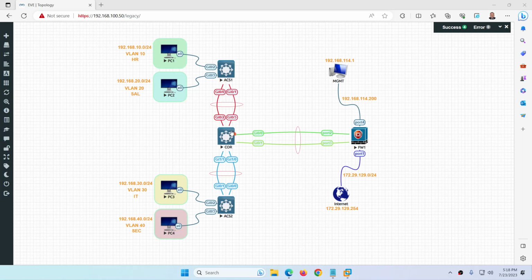Now there should be VLANs configured, and every organization, even though it's a small network, still has VLANs. So VLAN 10, VLAN 20, VLAN 30 and VLAN 40. Suppose VLAN 10 is HR, VLAN 20 is sales, VLAN 30 is IT and VLAN 40 is security, or whatever the department. So we're going to put PC1 in VLAN 10, PC2 in 20, PC3 in 30, and PC4 in VLAN 40.